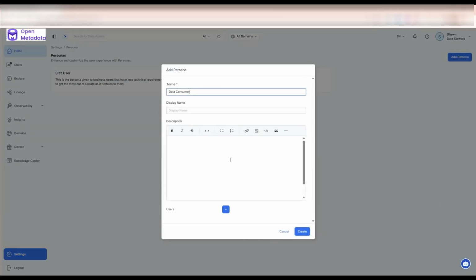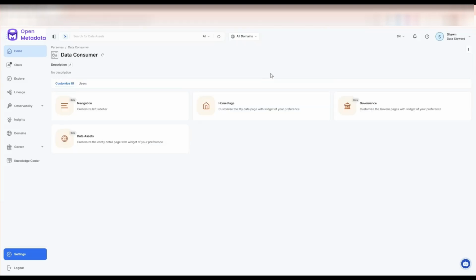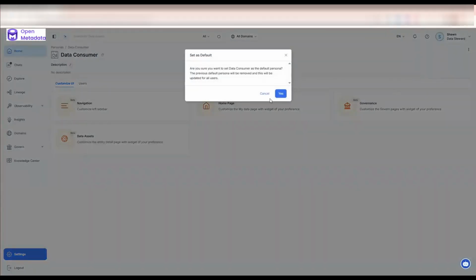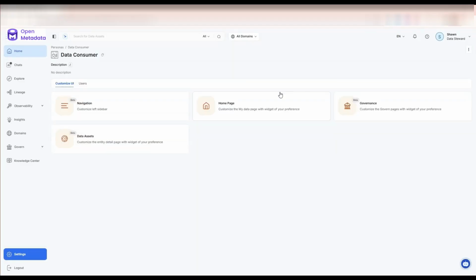So traditionally, admins would have to add each person to a persona by hand. But we thought, how can we make this easier for the bulk of use cases? And we came up with the ability to create an arbitrary default user. So if we click on Data Consumer and we come over here to the 3-dot menu, we can now set that as the default. We could do that with any persona that we chose. That way, anyone who is not explicitly assigned a persona will inherit this one by default.